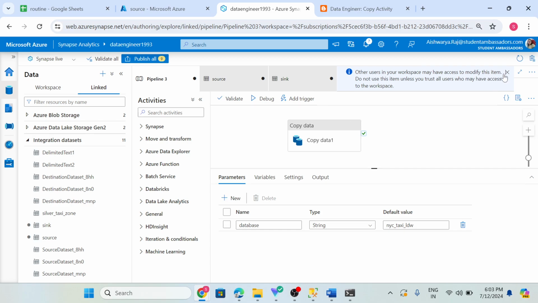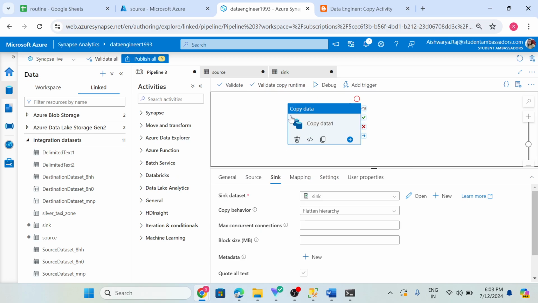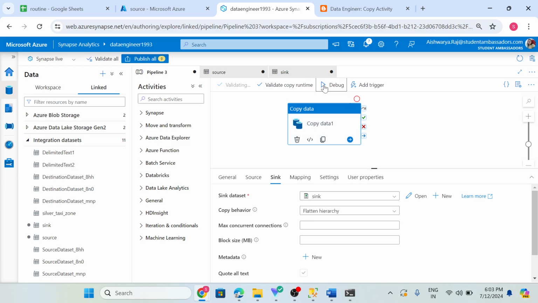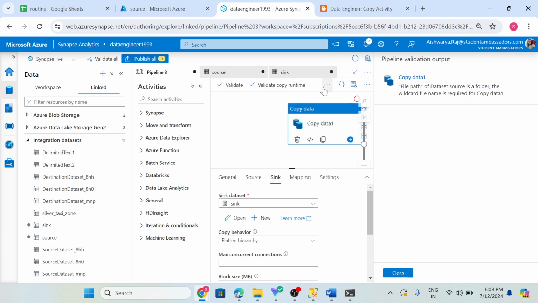Something is wrong or what? I don't know. Let me check. The file path of data is a folder. The wildcard file. Okay, sorry.